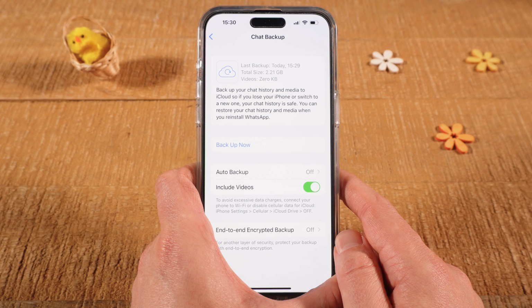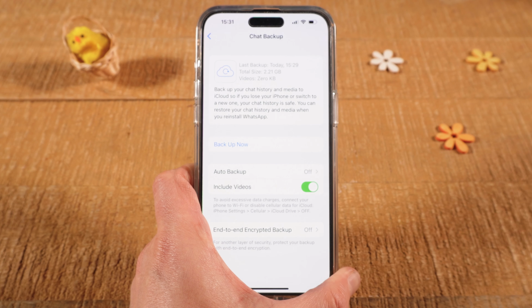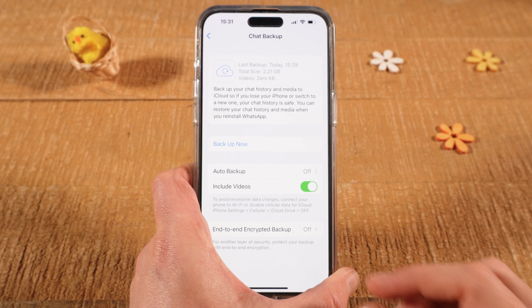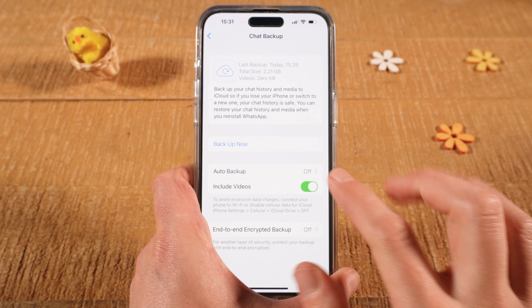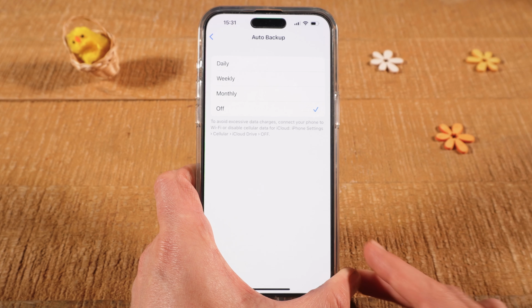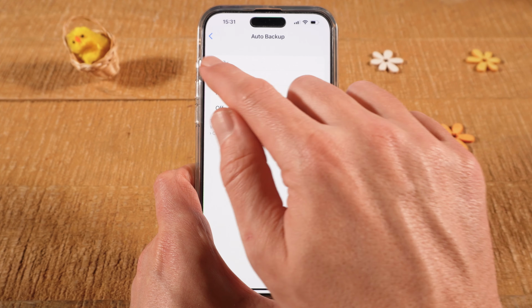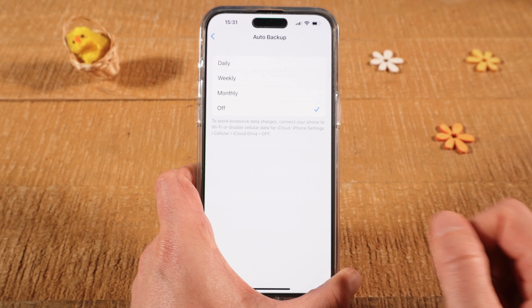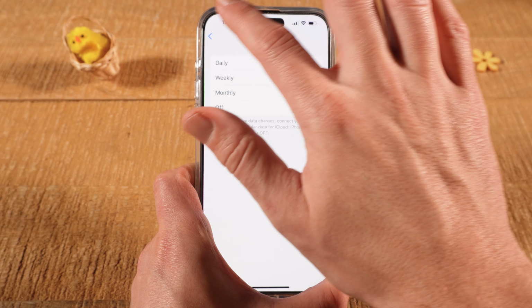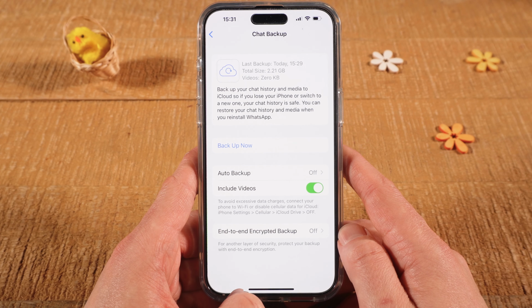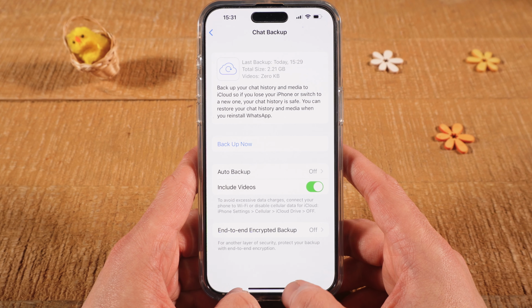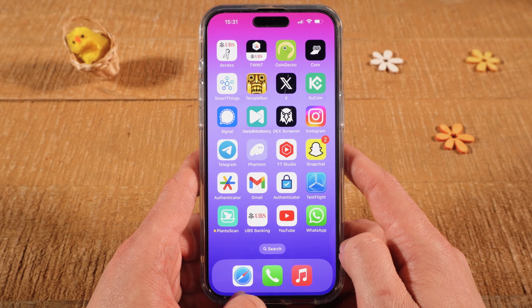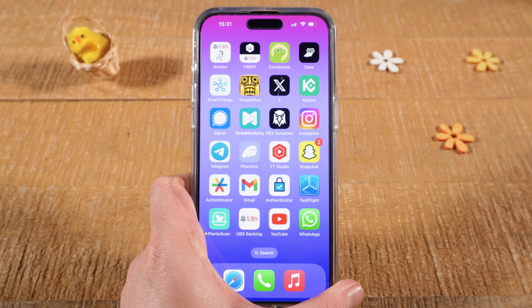If you would like to have automatic backups in the future, then you can tap here on where it says Auto Backup, and then choose whether you would like to back up WhatsApp daily, weekly, or monthly. I will leave this on off for now. So now that we have our backup, we will go back to the home screen, and we will now talk about how to restore a WhatsApp backup.